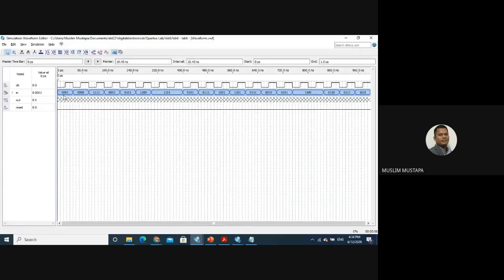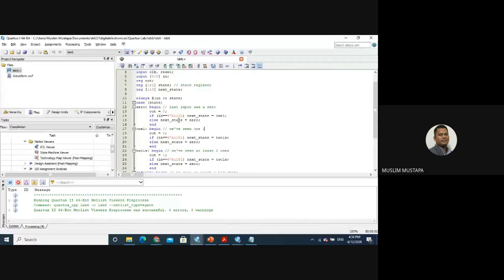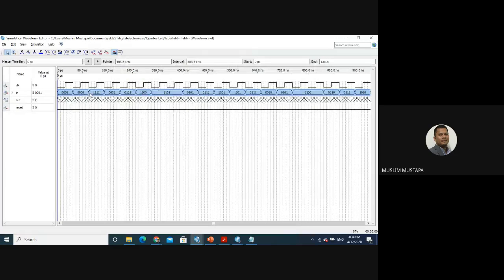It checks the input 0, 0, 0, 1. That's not the input we are looking for, so it's not the same. It doesn't go here, it goes here, so the next state is equal to 0. That means in the next cycle, in the case statement, the state is still 0. Same goes on, until this clock cycle here.